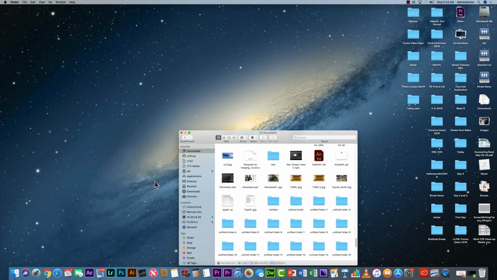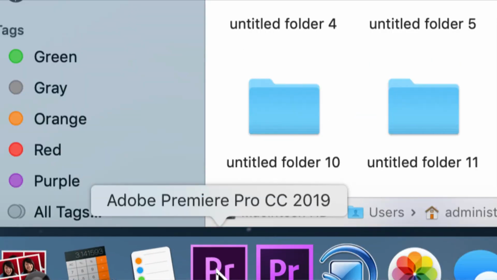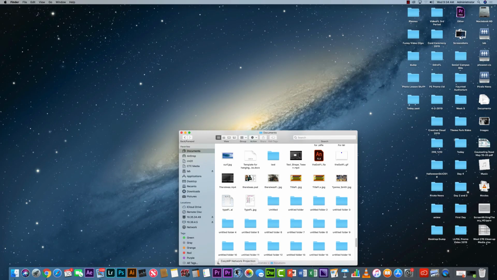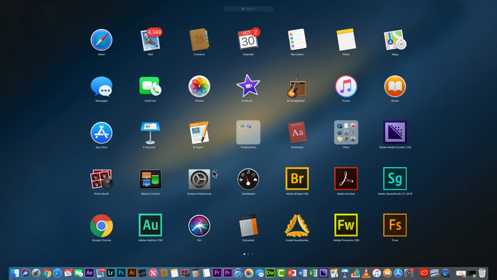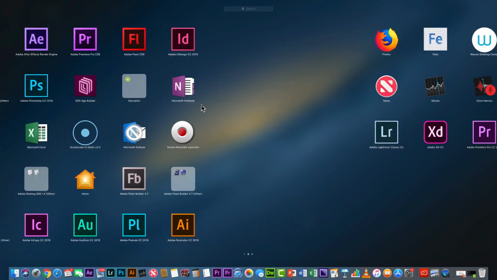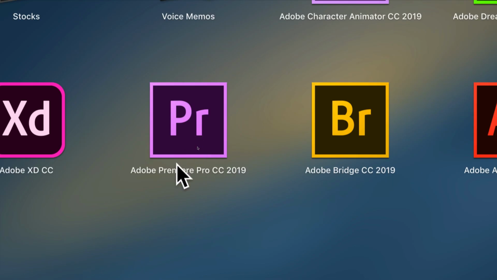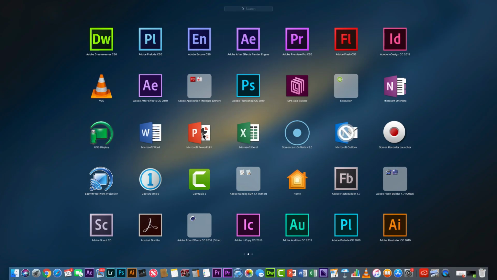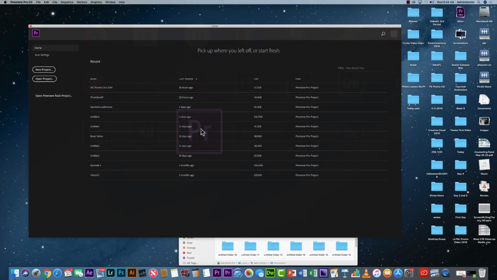So that's going to be Premiere Pro. So we're going to go to Premiere Pro, Creative Cloud 2019. If you don't have it on your quick start, get it there by dragging it out of the Launchpad area. So make sure you find Premiere Pro 2019, CC 2019, and fire that one up. So here we are.